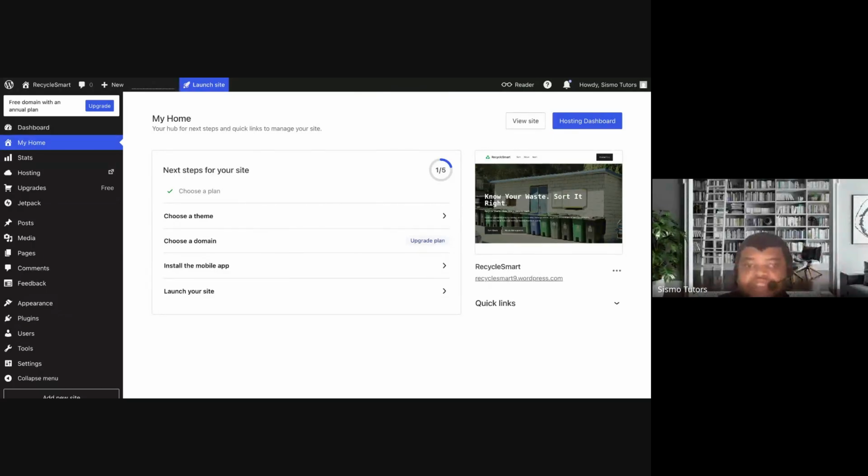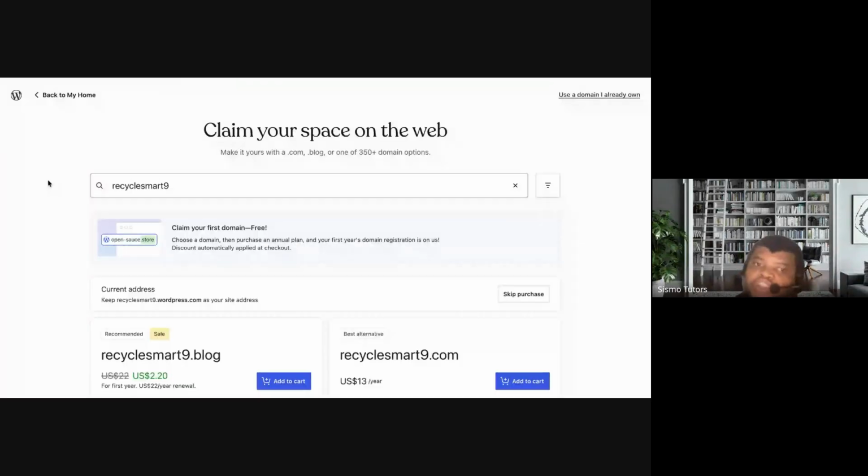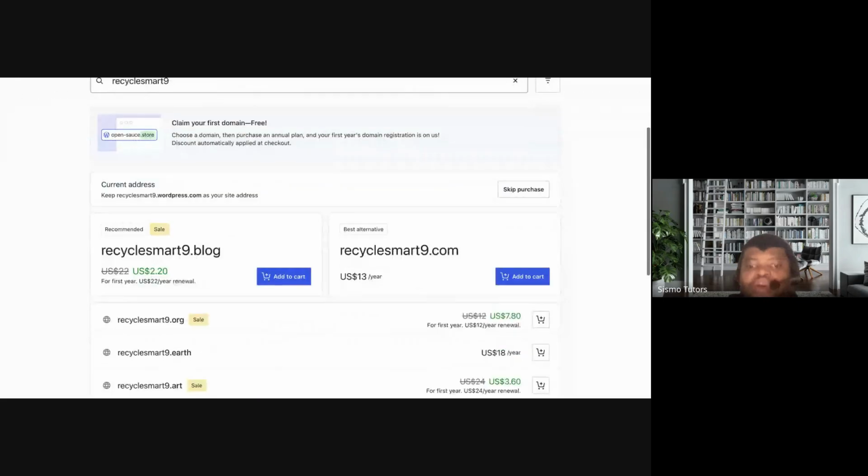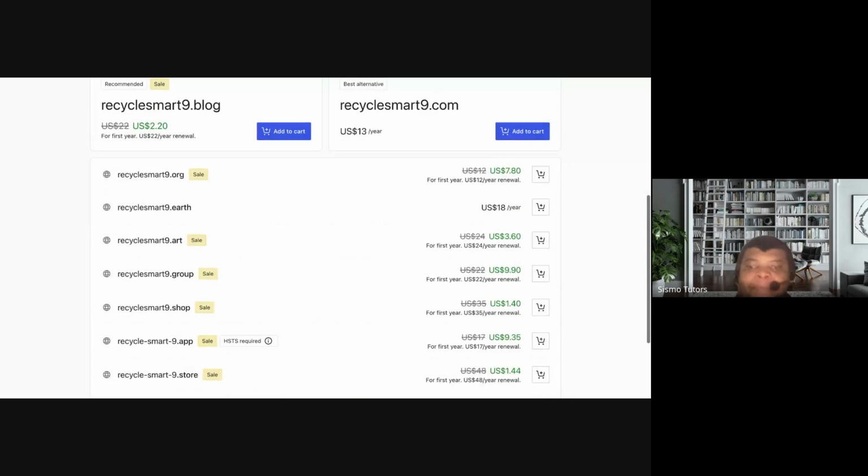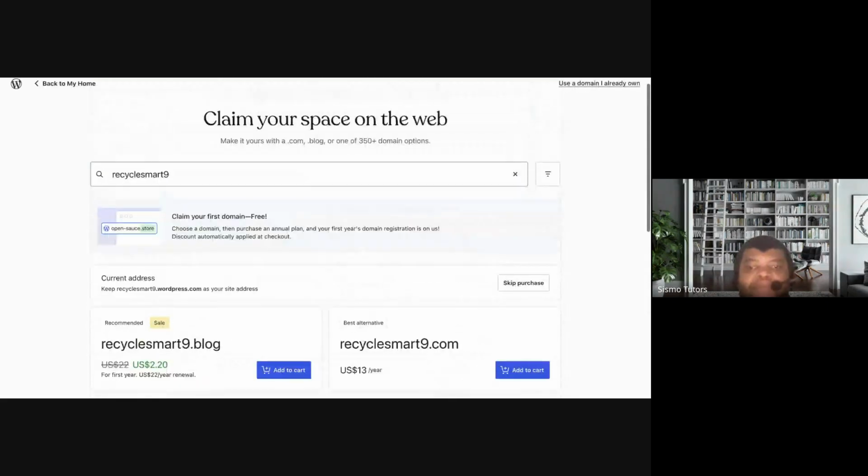So on this particular screen, this was the screen I was looking for earlier. It will display all these buttons: choose a theme, choose a domain, but we are using a free domain. That is why we will not be clicking. Though when we proceed, it will still ask us domain related questions. So when you click on this launch your site, it will ask you to claim your space on the web. That is, if you want to buy a domain name to use, they will list out all these domain names and their prices, .blog and the rest.